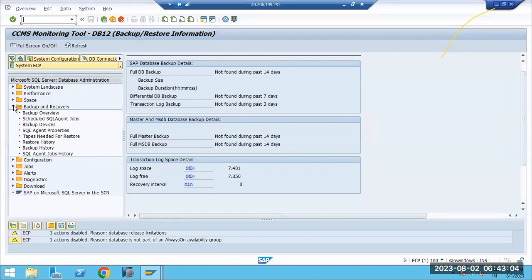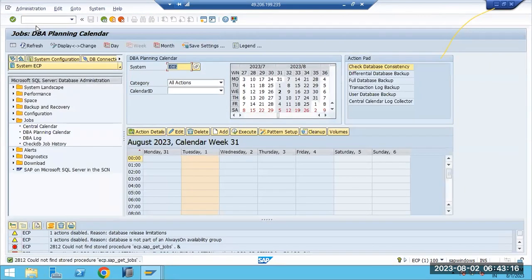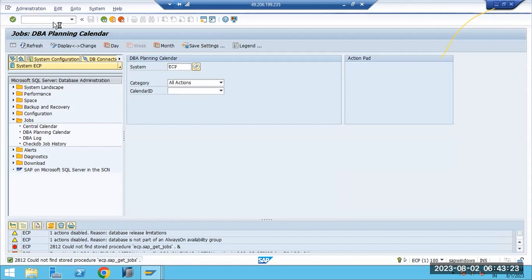If you open anything, you will get the same screens, the DBA cockpit screen only. That is one thing. DB01 for database logs, database deadlocks, and all these things we can find out from here. Planning calendar, nothing is there. So logs, DB01, and database locking mechanisms. So what else is left?